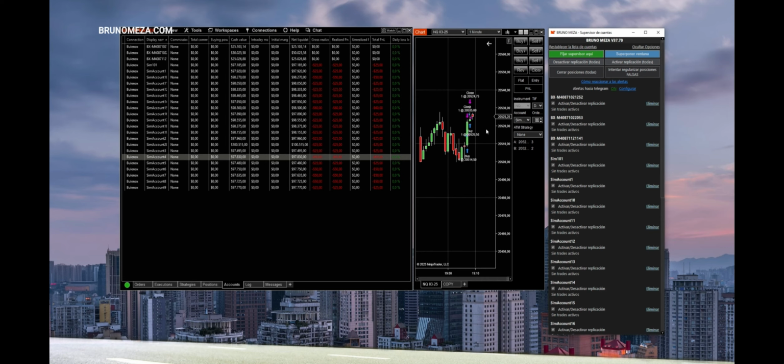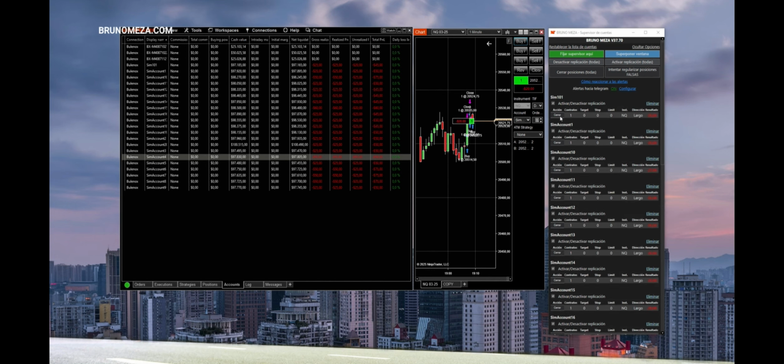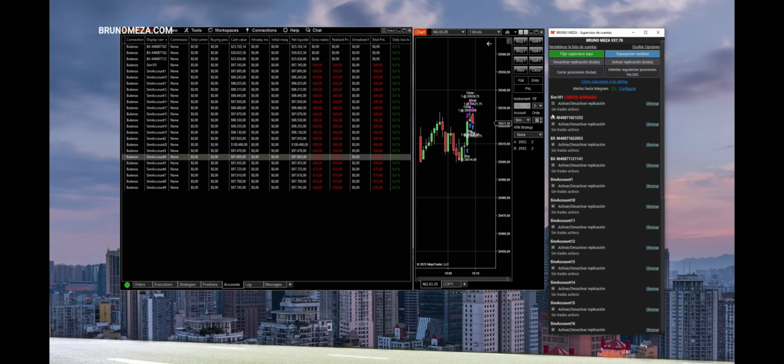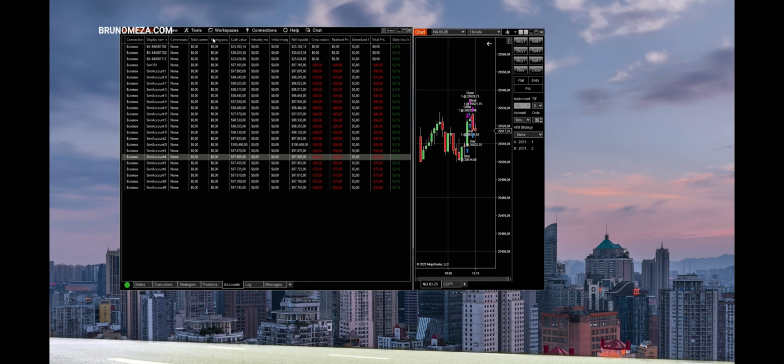You can also enable or disable replication on each account independently with the Activate/Deactivate Replication button. And if there is an open position in any account, you can close it individually with the Close button, which also deactivates replication on that account to prevent the exit of the parent account from being copied. Remember that closing the account supervisor is risky, as you would lose the ability to monitor and detect alerts in time. If you close it, you can always reopen it from the Tools tab in Ninjatrader.